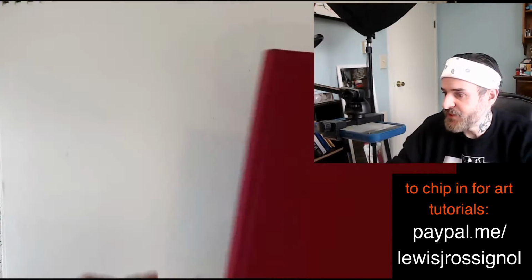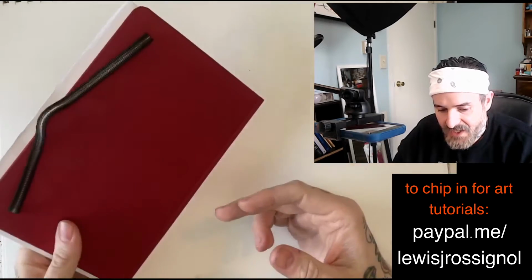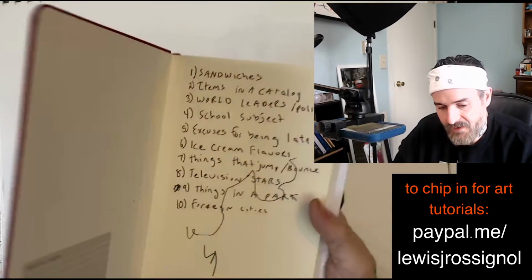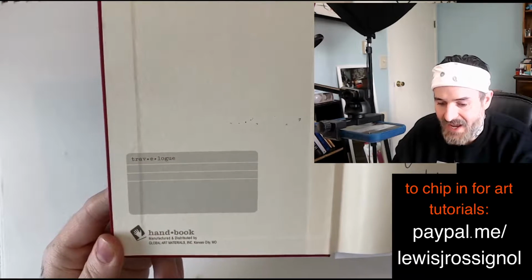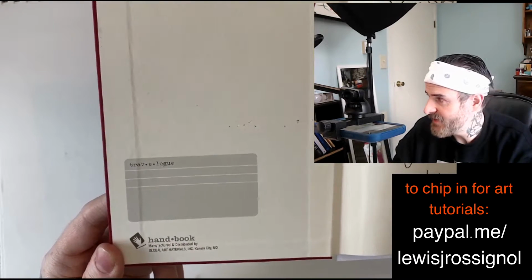And then for little sketch pads, I use these little sketch pads, let's see if I can get that right, the Travelogue Handbook by Global Arts Materials.